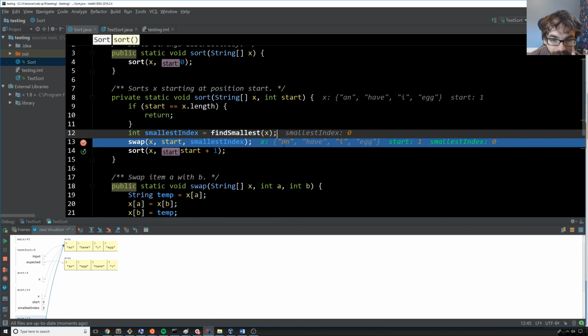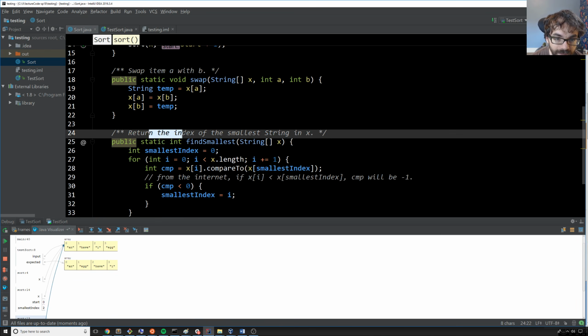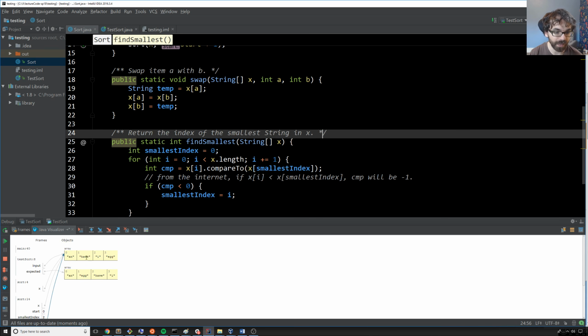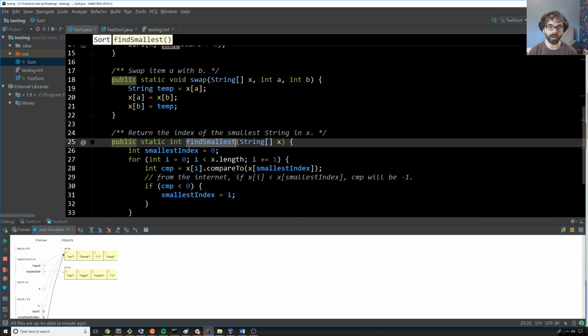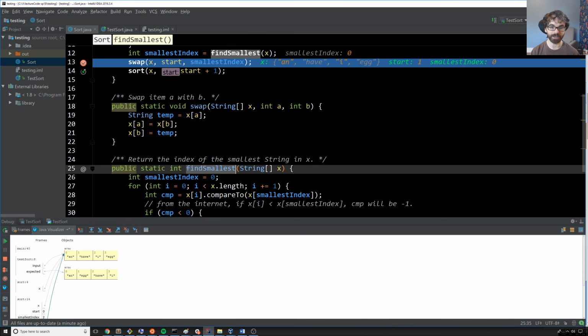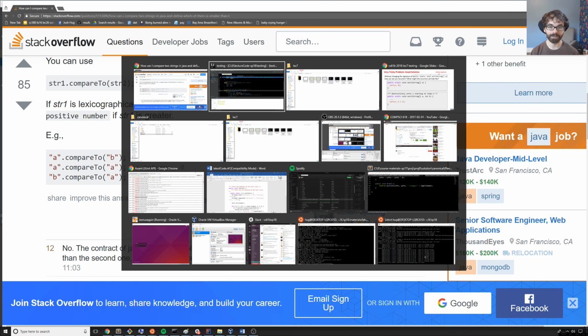Okay, and why? Now I'm just going to step back and think about what find smallest does. I look at find smallest, and it says, return the index of the smallest string in X. Well, the smallest string in X, actually, if I just read the comment, it is an... So actually, the problem is that find smallest is broken. I have a design flaw in find smallest. It shouldn't be finding the smallest string in X. It should be from a particular starting point.